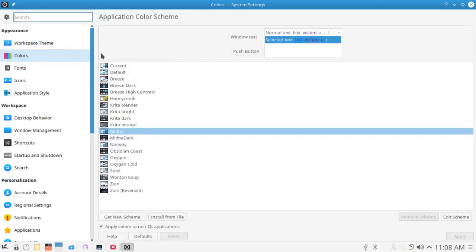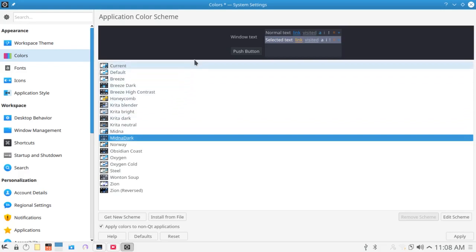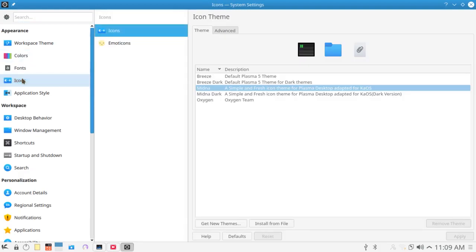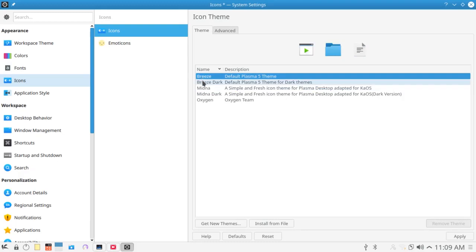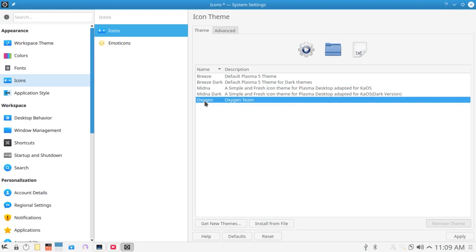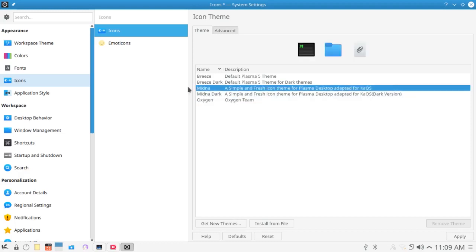Under colors, you have an enormous number of different color combinations for your applications. And again, this is Midna. You can change it to Midna Dark, for instance. Now it looks like this. But I'm not going to go through all of these. I'll change it back to Midna for now. You can change fonts, you can change icons. Here's the Midna icons. You also have Breeze, Breeze Dark, Midna Dark, Oxygen. I'll keep that on Midna 2 for now.